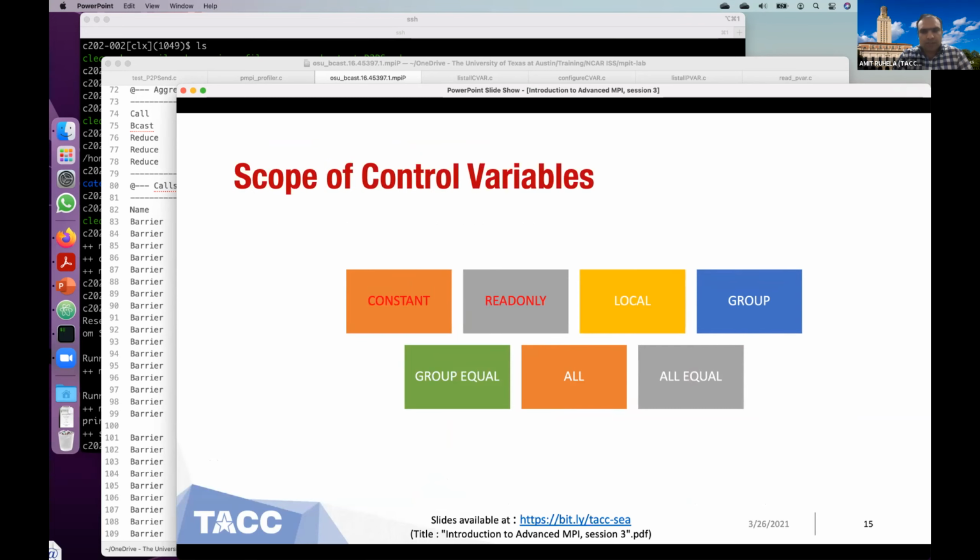an application run. It can also be read only, which means the parameter can change by the MPI implementation, but the tools or the users can only read it. They cannot change its value. It can be local to a process. When we say the scope of a control variable is local, it means only for a single process the value can be changed.